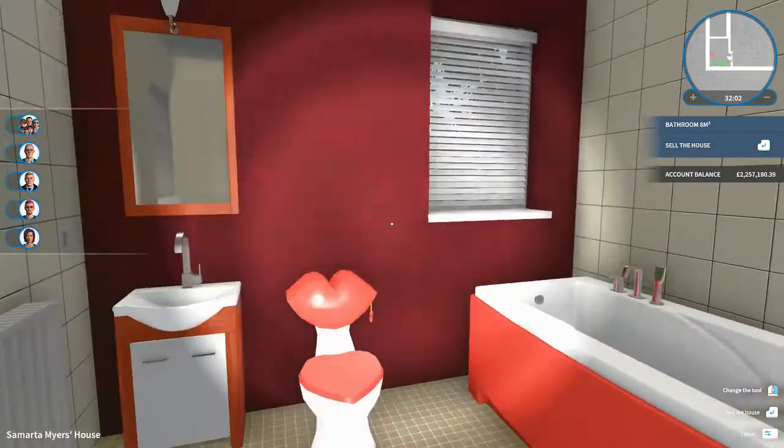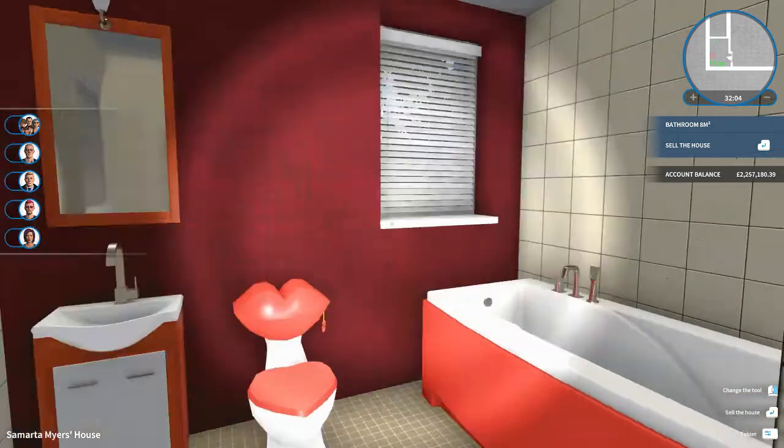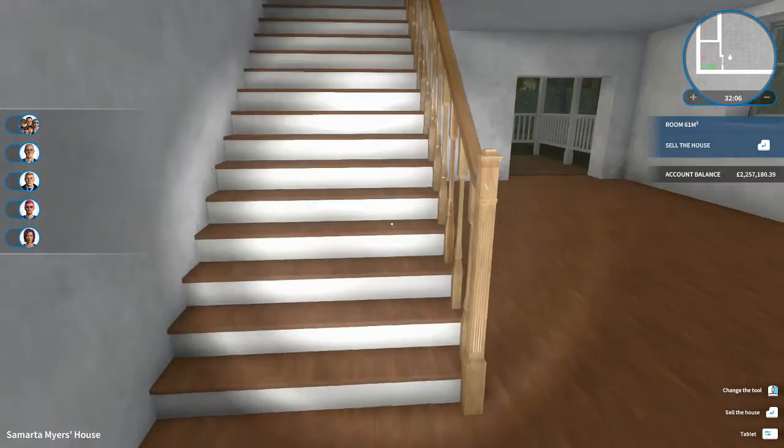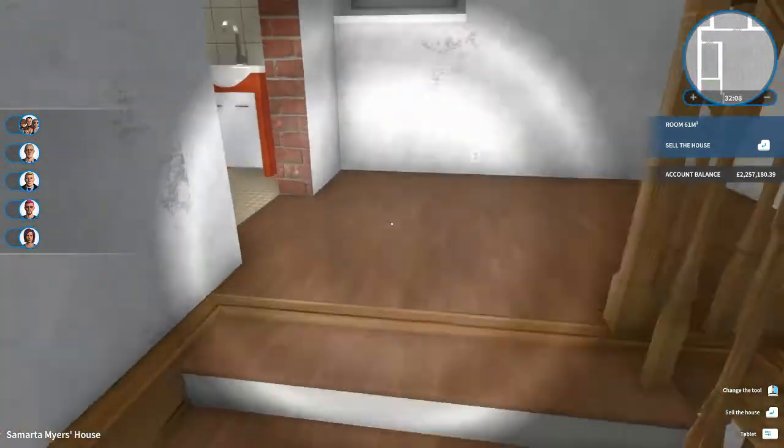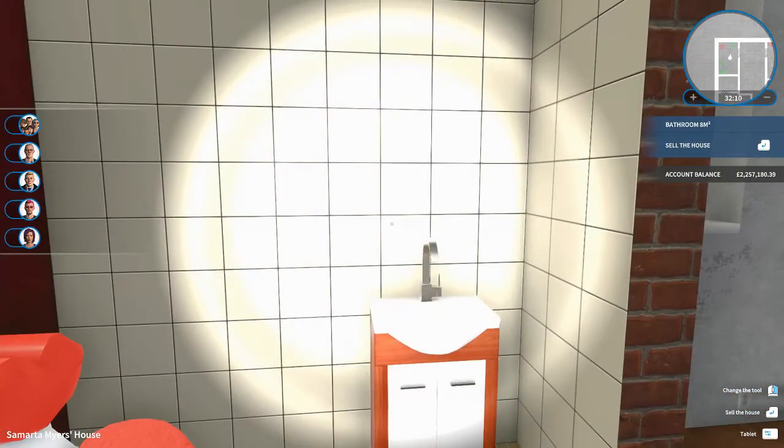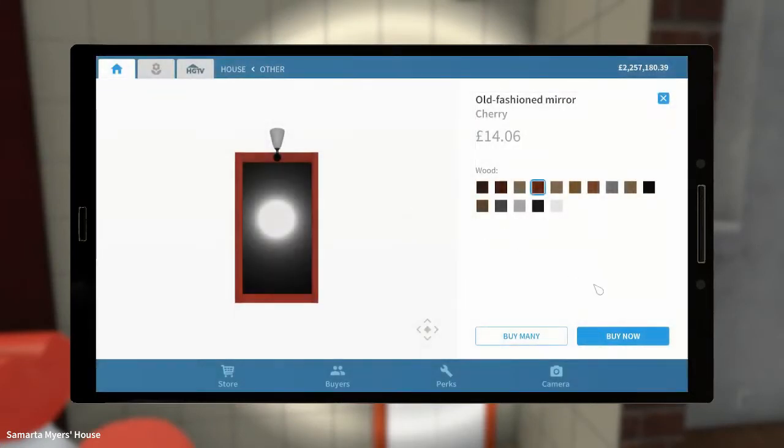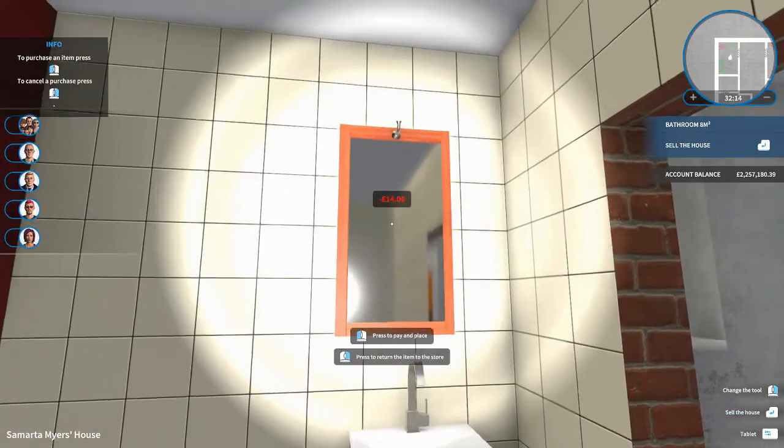Yep, I like that. So that's what we're going for then. So let's run to the other bathrooms and do the same. Let's add the same fixtures and fittings to all 3 bathrooms.